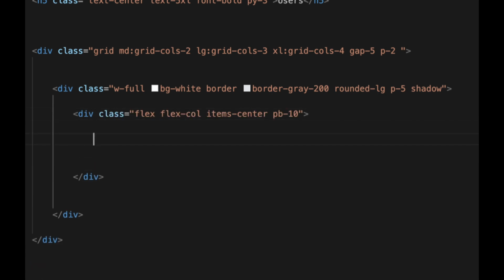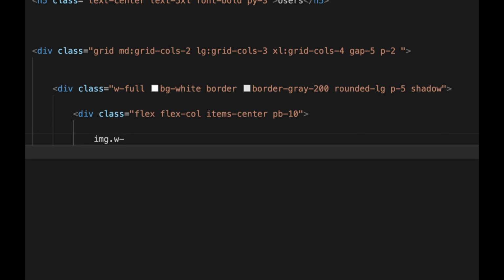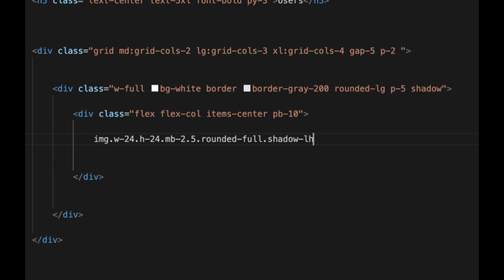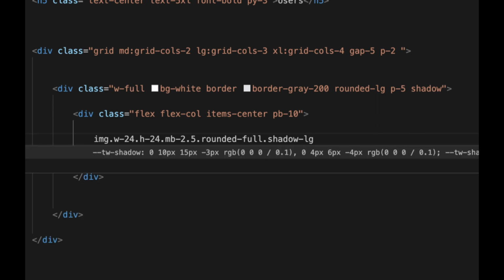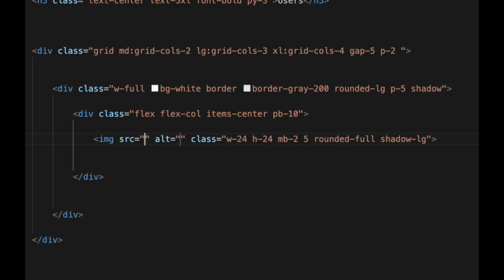Inside here we're going to have the image element, the width, you can call it 24, height same, 24, margin bottom, let's say 3 or 2.5. And here rounded, full, shadow, large. I mean, this image is going to be like in the middle, rounded like that. Let's click tab. The source, here we're going to use a special source from Unsplash.